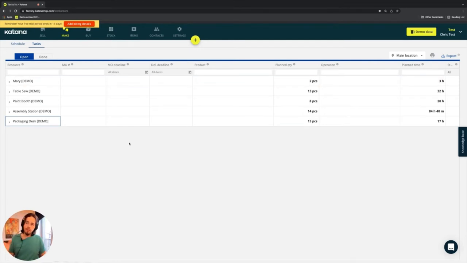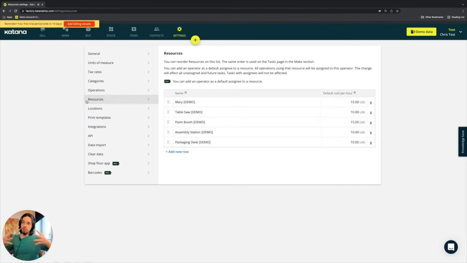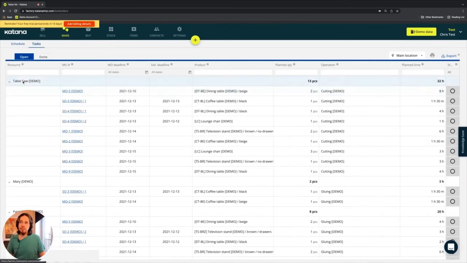Now, before we expand this out a little further, I want to show you a couple other things that would be included on the settings page, which we covered quite some time ago. But all of these things are starting to relate back to other things that we've already covered. On the resource page, you can actually drag and drop the position of the resource, because if you do so, it changes how things are displayed inside of the tasks view. So for example, I took the table saw and I dragged it to the first position on this list. So when we look at the tasks view in the make page, you'll see that the table saw has been dragged to the top and Mary is in the second position.